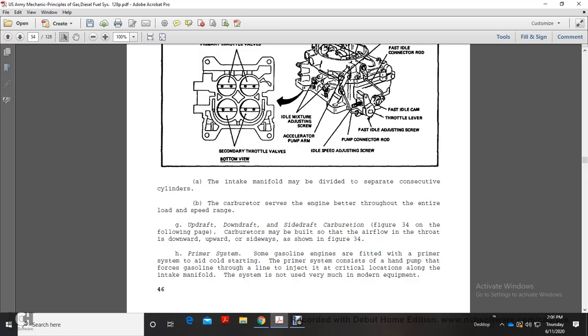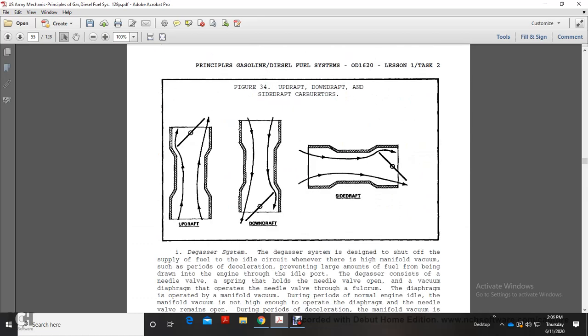H. Primer system. Some gasoline engines are fitted with a primer system to aid cold starting. The primer system consists of a hand pump forcing gasoline through lines, injecting it at critical locations along the intake manifold. The system is not used with very much modern equipment. Figure 34 shows the updraft, downdraft, and side draft carburetors.